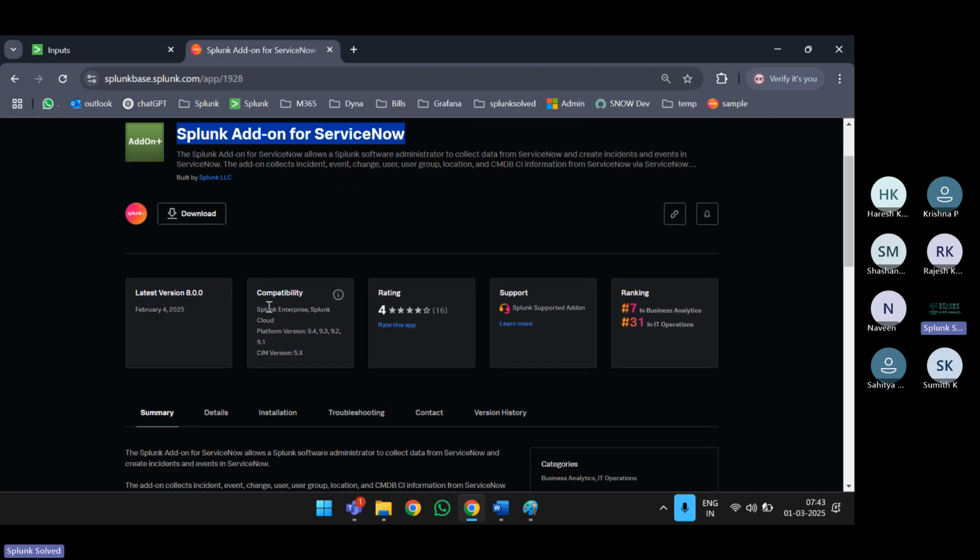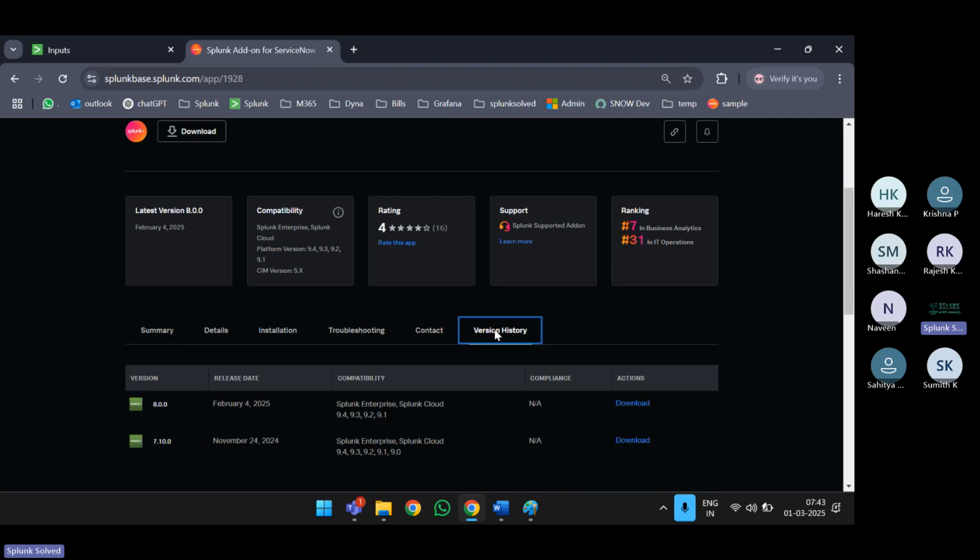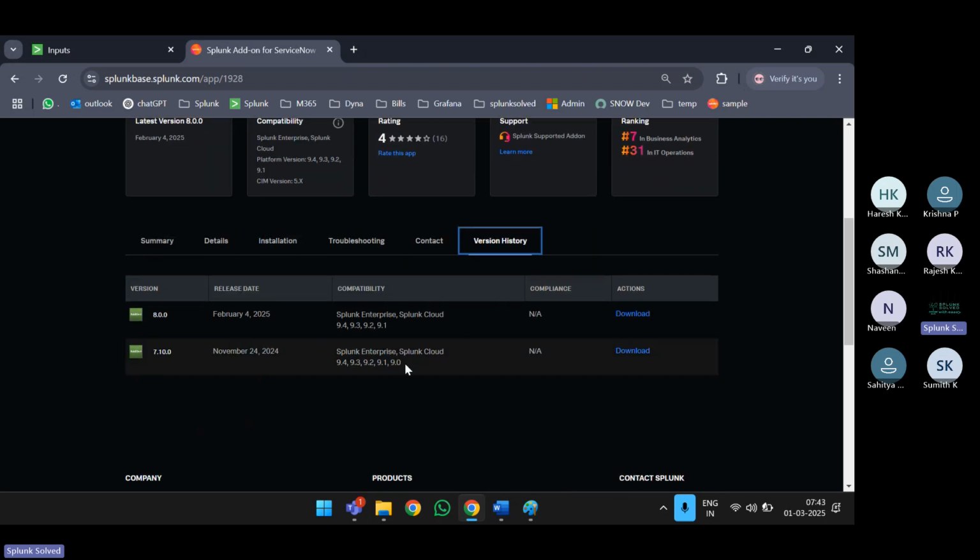If this is not compatible, you can go to version history and check what version of Splunk Enterprise you are using. And you can download the older version of the ServiceNow add-on here.